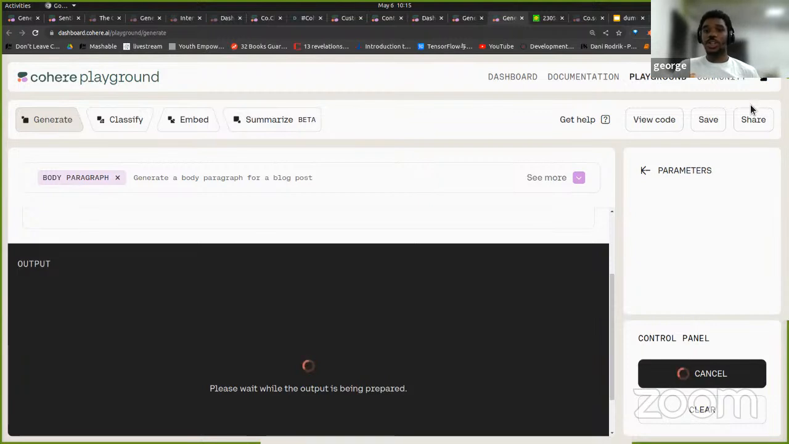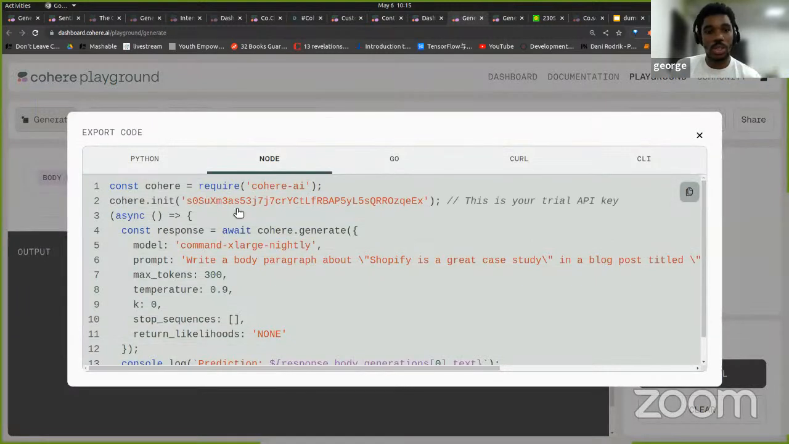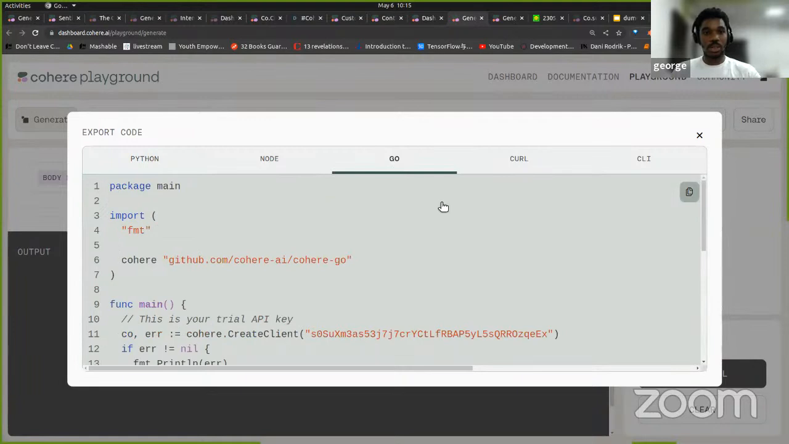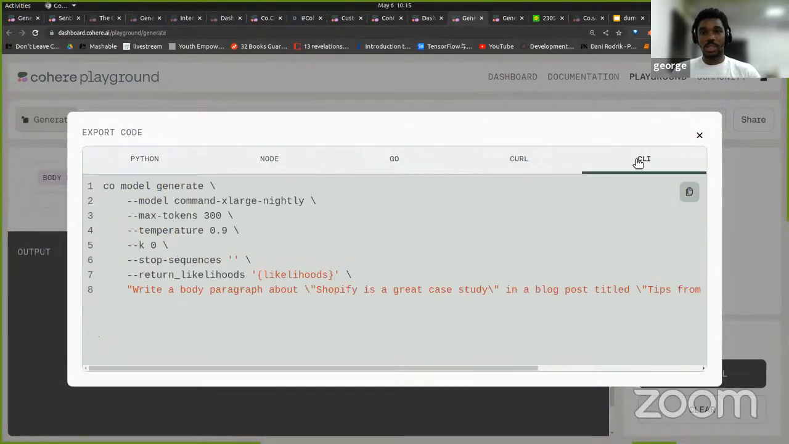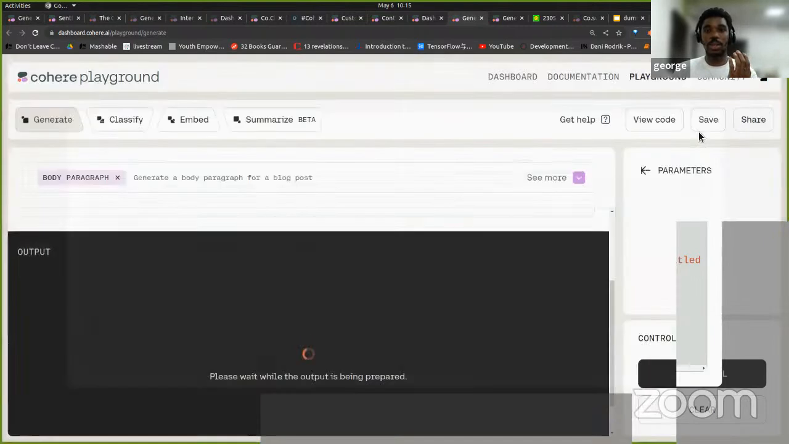One very interesting thing about using the playground is that you can also generate code. You can actually view the code that is running in the background, right? So this is the code that is running in the background. This is using the Node SDK, this is using the Python SDK, this is using Go. Then you have the CLI and you have the crawl. So these are different things to look at when interacting with the API, right?